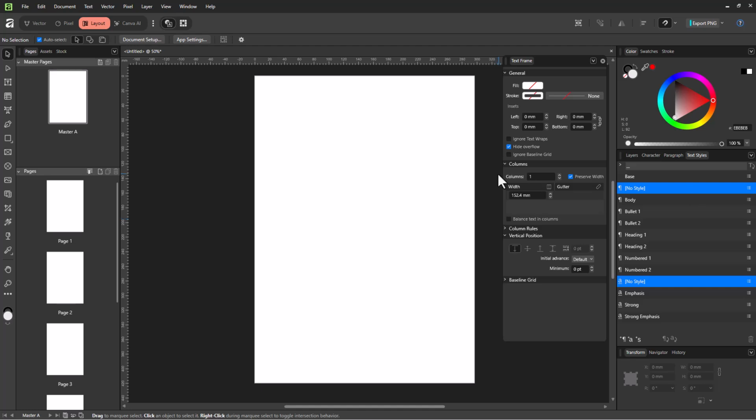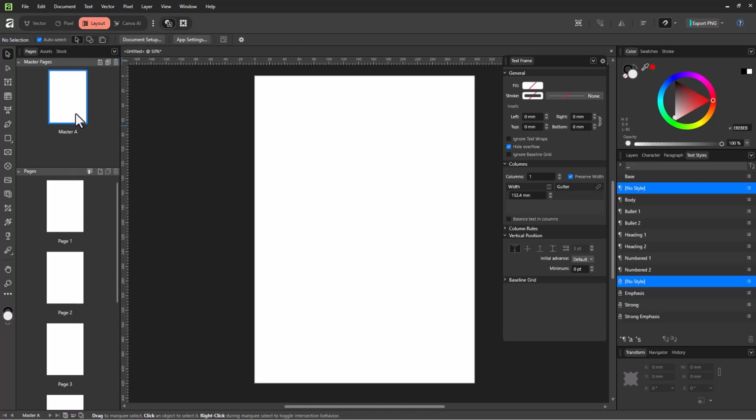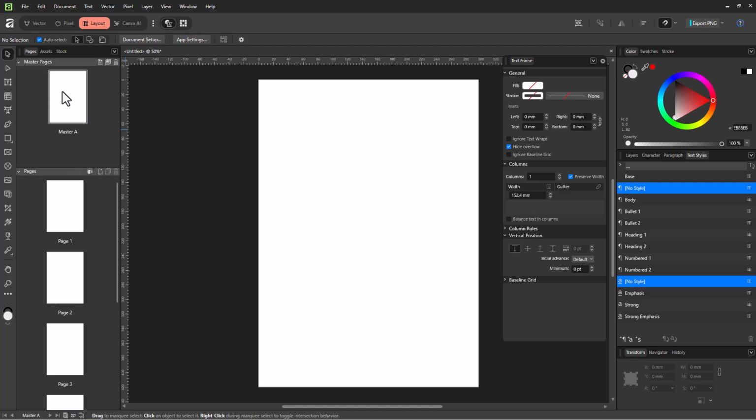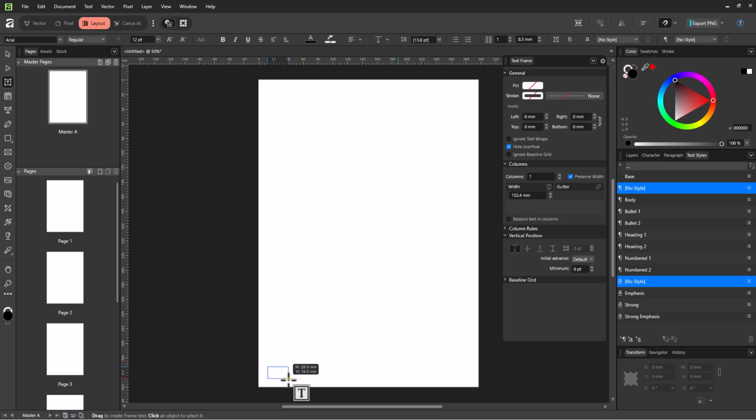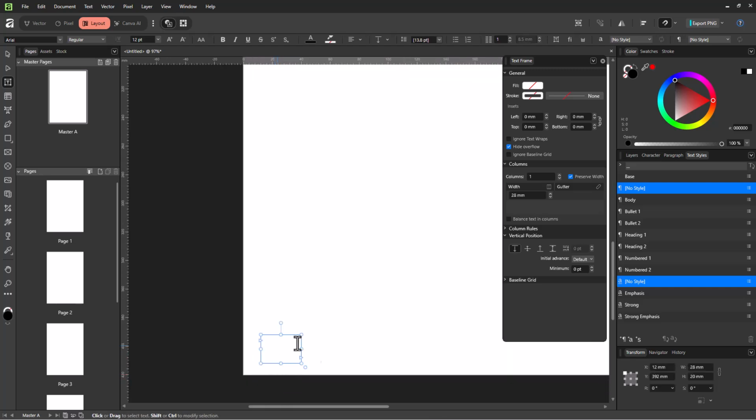So over here, you can see that I have a bunch of pages. Let's say what I want to do is insert our page number right here. To do that, you can go to the master page, just like this, and then take the text tool right here. I'm going to drag a text box on the place where I want to add in a page number.